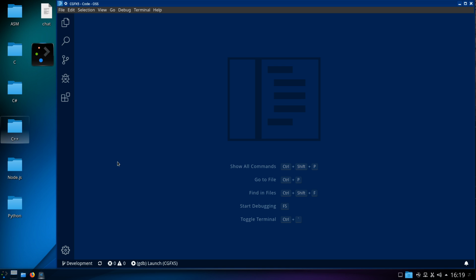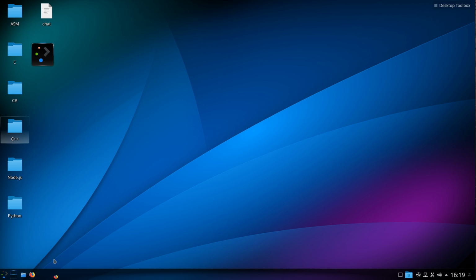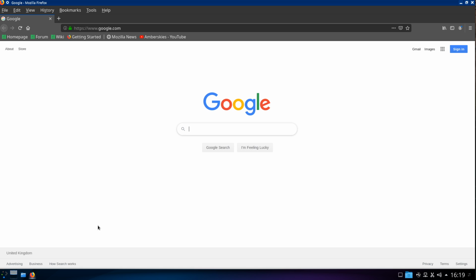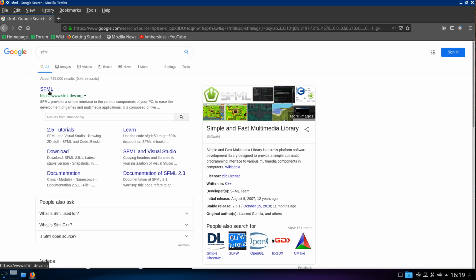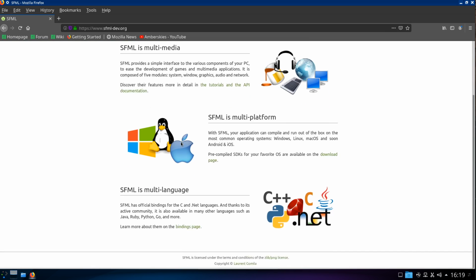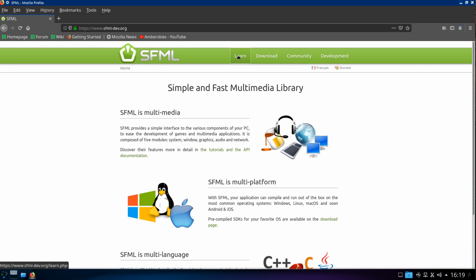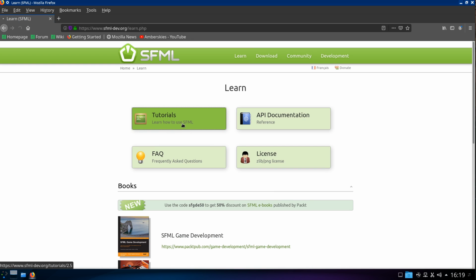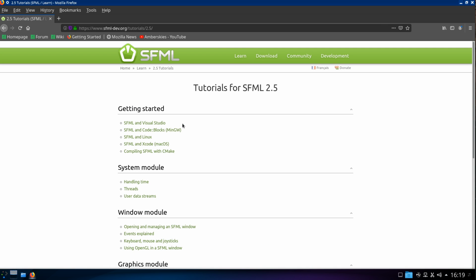I think we'll probably go for SFML. Reason being, let's just get rid of this. And I can use Firefox here. SFML, let's have a quick look. It works on a lot of things. I've had a look at the tutorials, obviously. We've had a look at SFML, we've programmed with it.